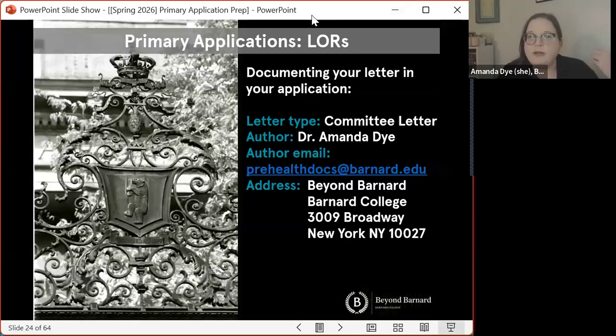As I said before, when you are filling out your application, you're going to be asked to document your letter. This is the information that you'll need to document your letter. I'm going to send this to you via email and probably more than one way. So you don't have to memorize this or screenshot it. But this is the info that you'll need.